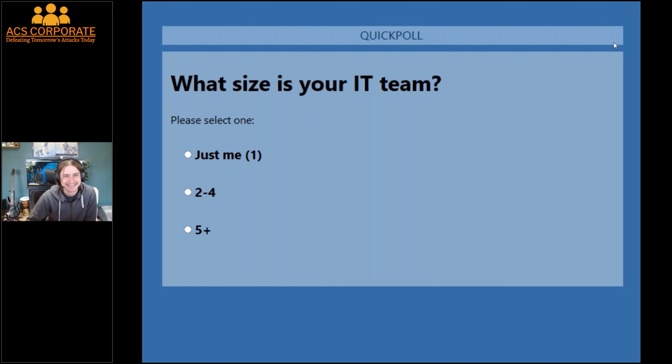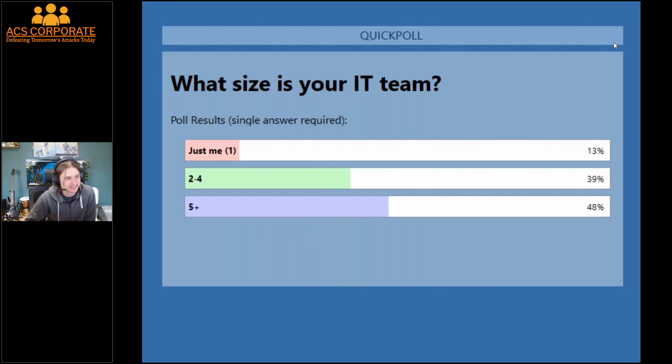All right, let's go ahead and wrap it up here. I'll go ahead and share that out. It looks like about 13% of you, it's just you. And then 2 to 4 is 39%, and 5 plus we have as the winner at 48%. Oh, wow. Kind of figured it'd be more 2 to 4. I know. Interesting. Yeah, very interesting. Quite a team there.